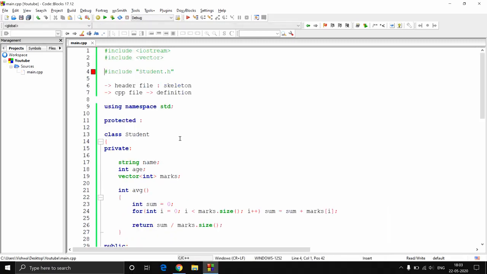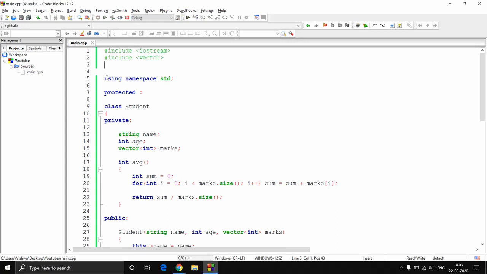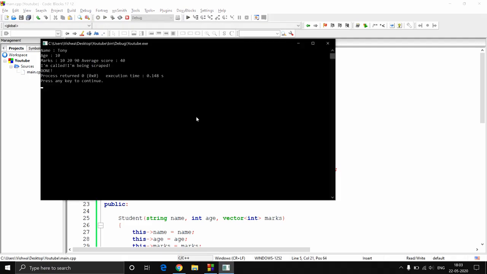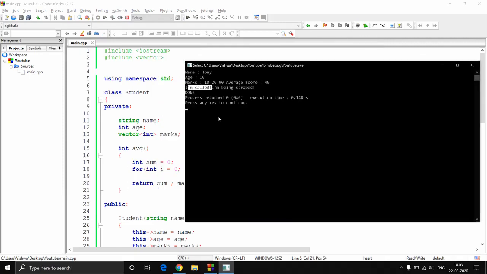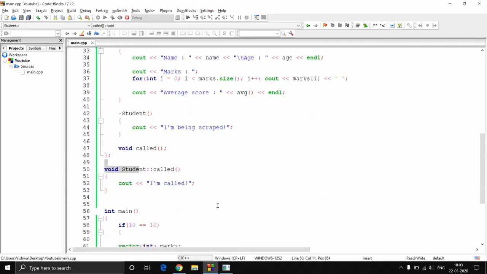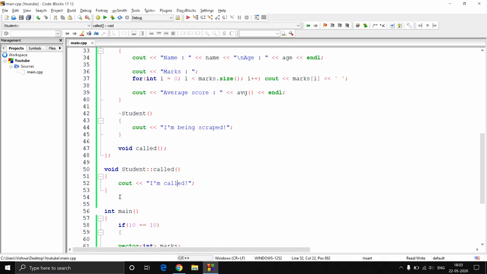So that's okay. We don't have the student.h right now, so we don't need these things also. So if you run this, okay, there's another typo over here. Okay, so here you can see I am called, that is from this particular function which we just defined, this called function over here. And here this is the message from the destructor, that is I am being scrapped. So that's how we actually use classes.